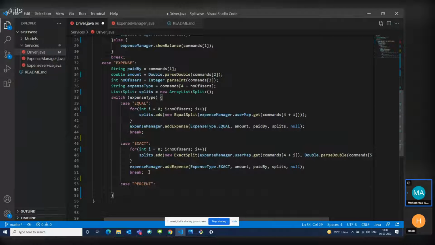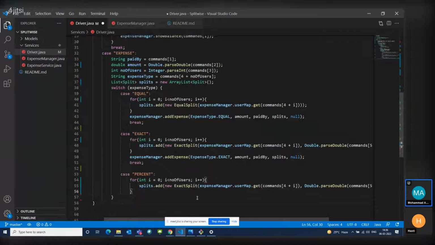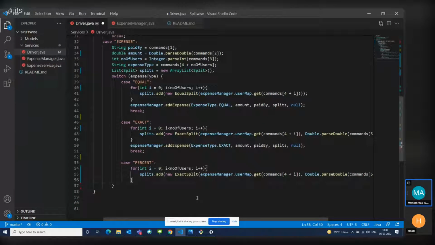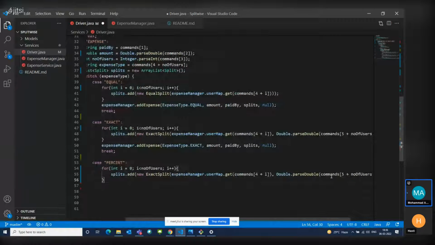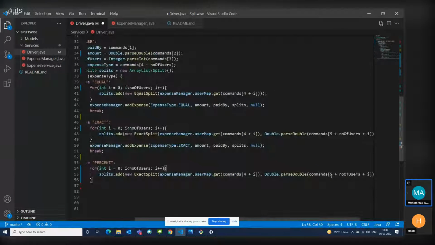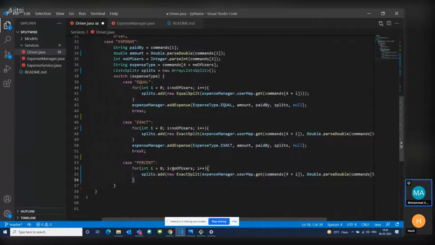Total case will be for person. Again, the same loop will add. We'll add the same loop over here. So instead of, no, so we'll be adding in the list. We'll be adding the user and we'll be adding the percentage. Again, I think it will be the same thing, but the only thing is since it is percent, the split type will be percent.